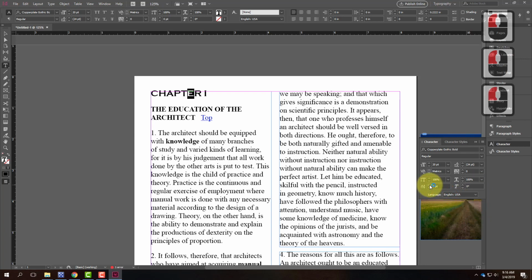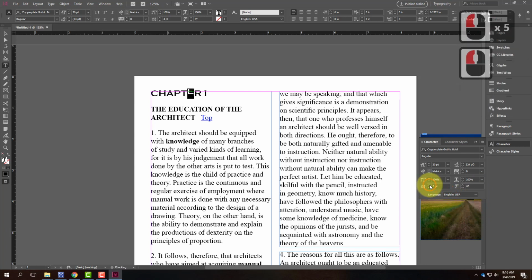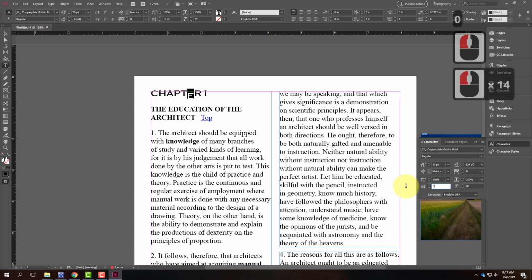I could make it a superscript where I push the letter up or I push the letter down. These work both directions, so if I wanted it to go down, I would go into the negative numbers and it would go down if I wanted it to. We'll leave that back at 0.